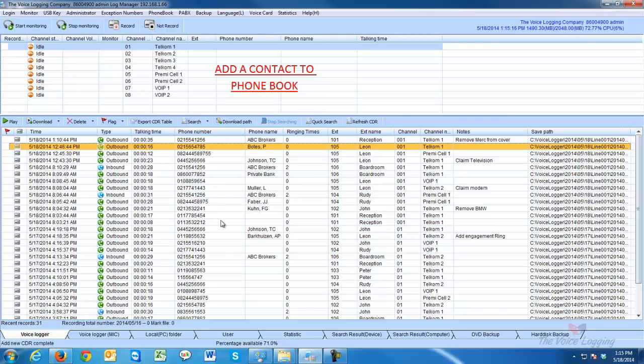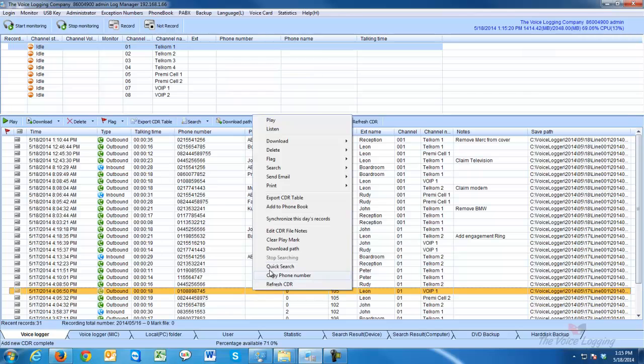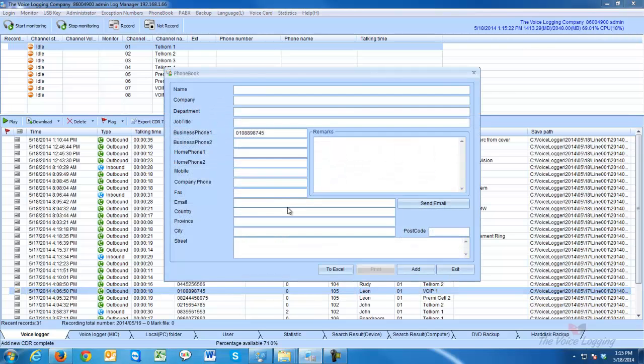Add a client's name to your phone book by using the right-click menu and choosing Add to Phone Book. Here the client's details can be added. If the client's number is in your address book, their name will automatically be added next to the call.